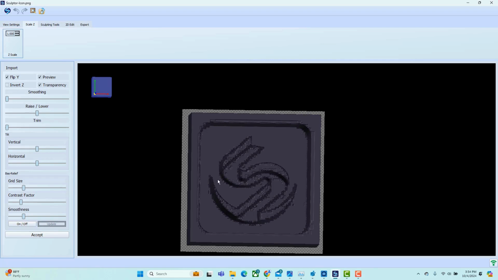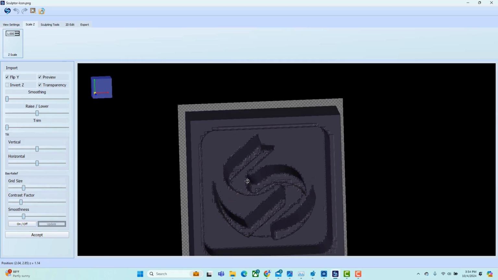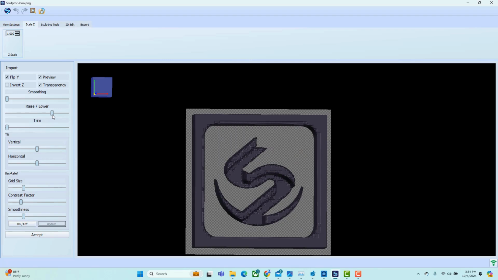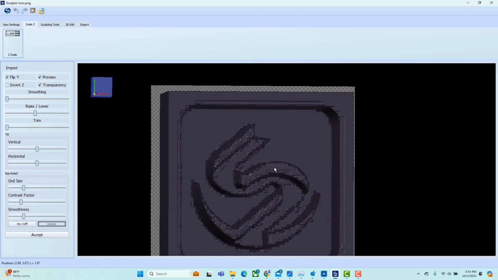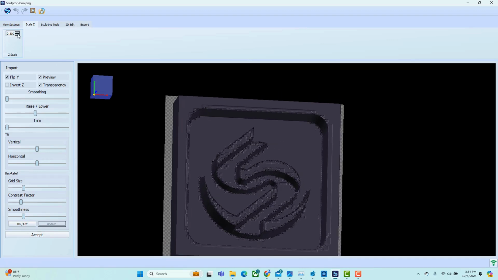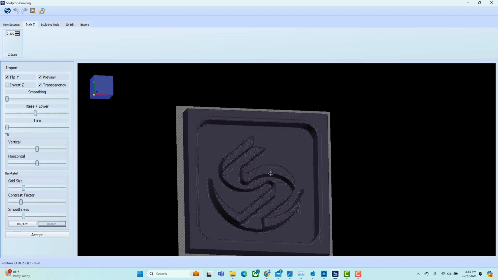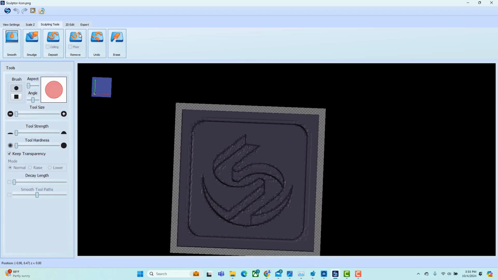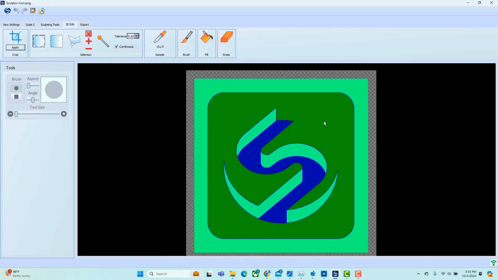Select Flip Y to get the orientation correct. And then we could actually lower this out, taking the background out and reducing the depth. In this case, though, I think we're just going to go ahead and use the Z scale, reduce it down to a more manageable size, and then go ahead and bring the file in. Once we have it in, let's go to the 2D editing functions.